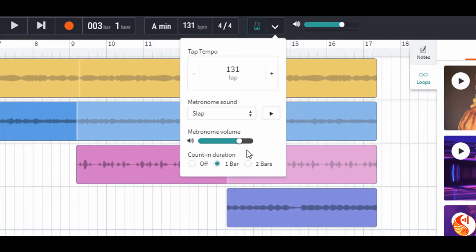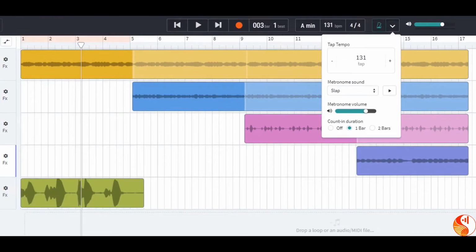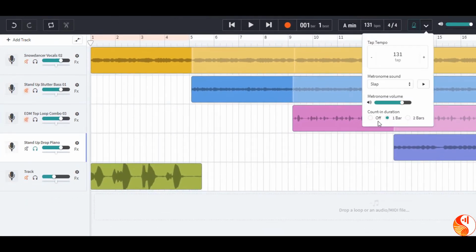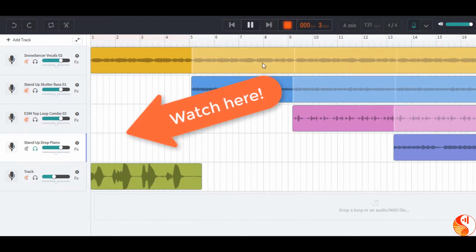Once again, very useful when we need a really loud pulse to keep us in time. Finally, the count-in duration. This is how many bars the metronome plays before the recording starts. So I'm going to record on this track. The count-in duration defaults to 1 bar, which means that when we press record, we have 1 bar count-in before the actual recording starts, so we can get in time with the rhythm. 1, 2, 3, 4, and there it starts.